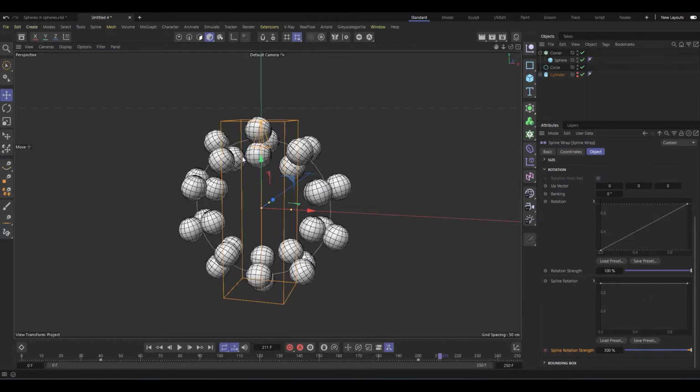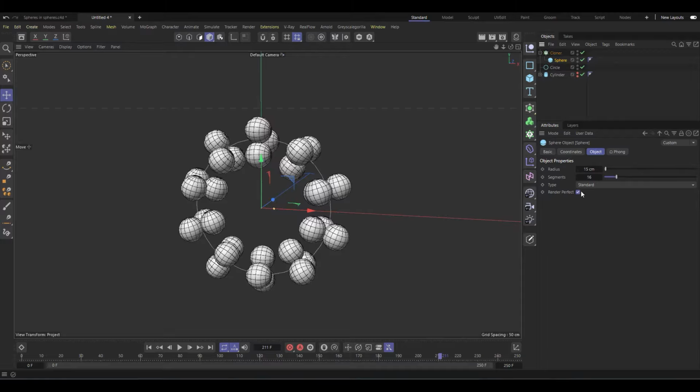Another thing is that we don't want the distribution of the segments of the sphere to be uneven. So let's select the sphere and change the type from standard to icosahedron. So it gives us fairly distributed segments on the spheres. So now everything is fine.